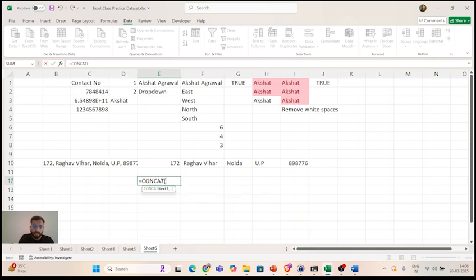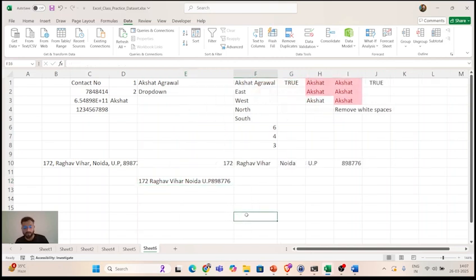Concatenate. Right. I will take this, comma, this, comma, this, comma, this, comma, this, and close the bracket. Okay, see, we have merged multiple columns into one. We can use another function. I think join is also a function.